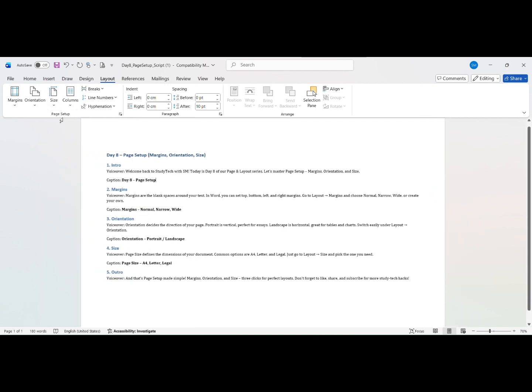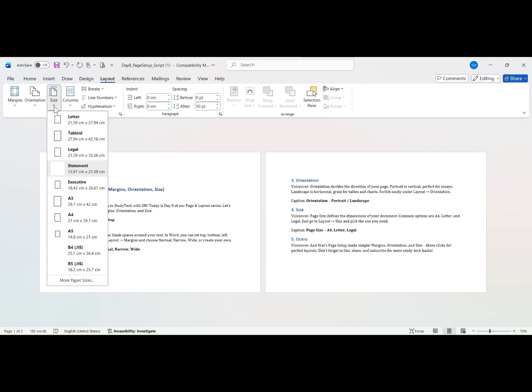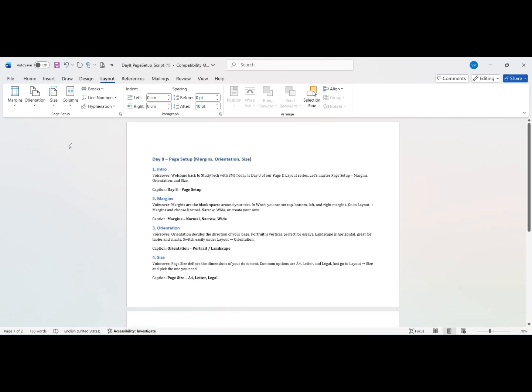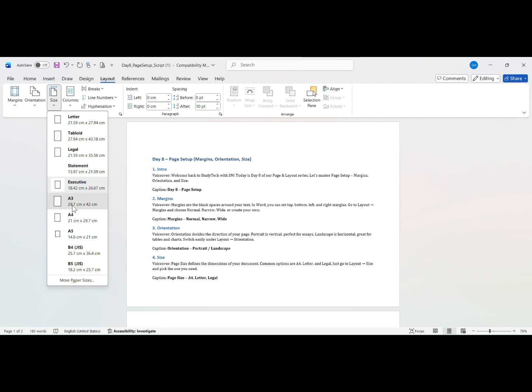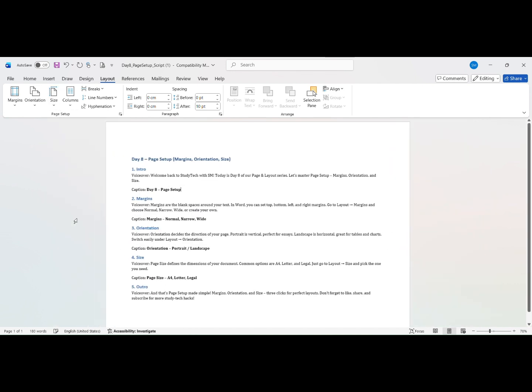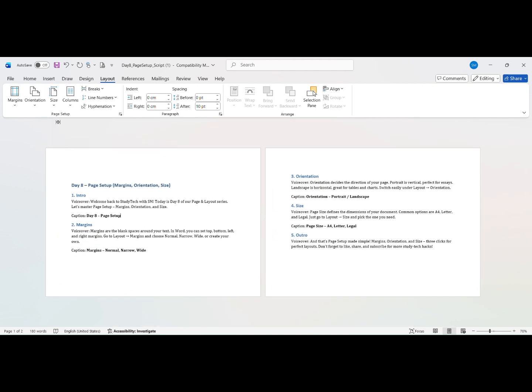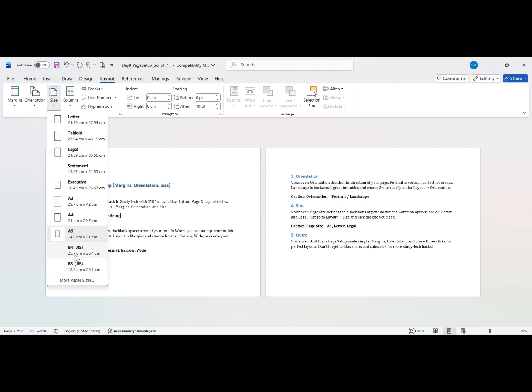The next we have the size. Page size defines the dimension of your document. Common options are A4, letter, legal, and many others, which is also available under Layout and Size. Pick your choice, and that's the page setup made simple. Margin, orientation, and size. 3 clicks for perfect layouts.